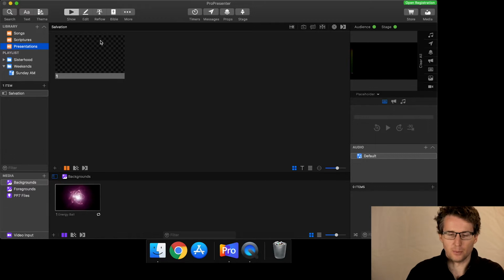Now, this is really important, and this is something that's good to understand. What does that checkerboard mean? So that checkerboard that you're seeing just here on that picture, that's actually transparency. So what that means is there is nothing there. It's not black, it's actually nothing. So ProPresenter reads that as invisible. So let's add something there.